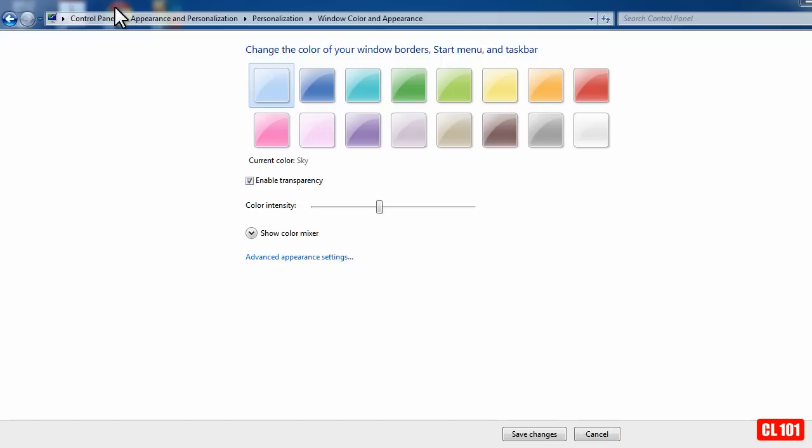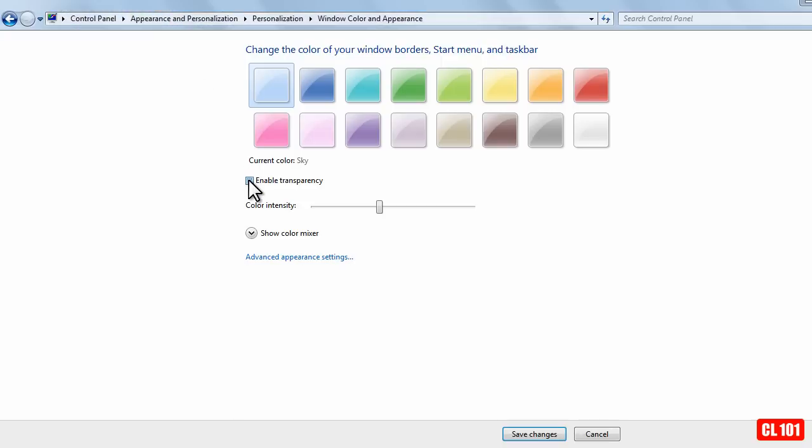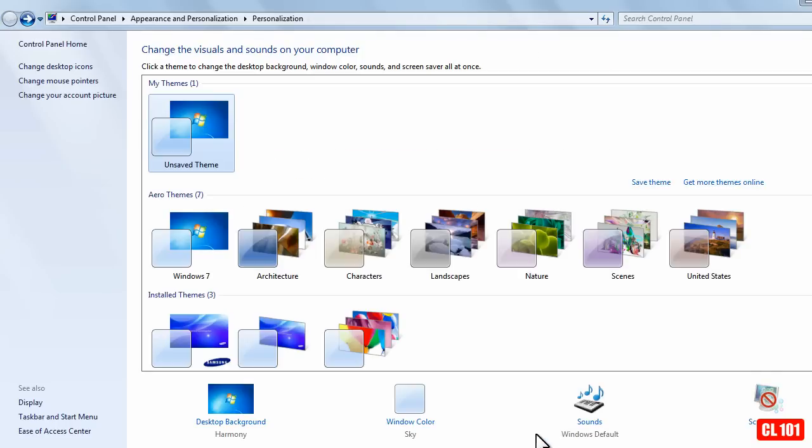So as you can see my desktop right now. As soon as we disable the transparency, I won't be able to see my desktop, but that doesn't serve a huge purpose anyway. So after you disable the transparency, come down and click on Save Changes.